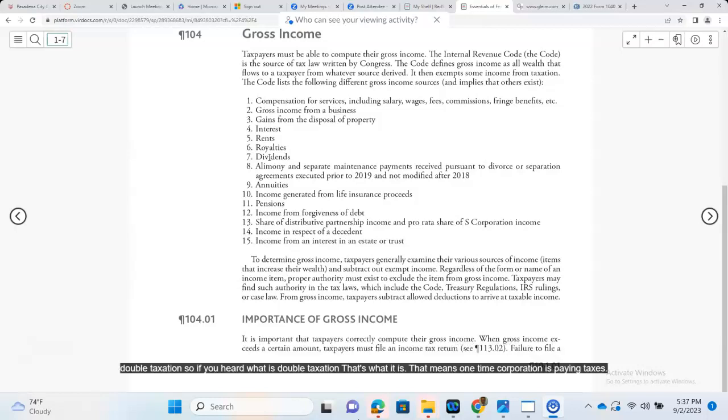So if you heard what double taxation is, that's what it is. That means one time the corporation is paying taxes at the corporate level, and then you pay taxes for the dividend at the individual level for the same income.